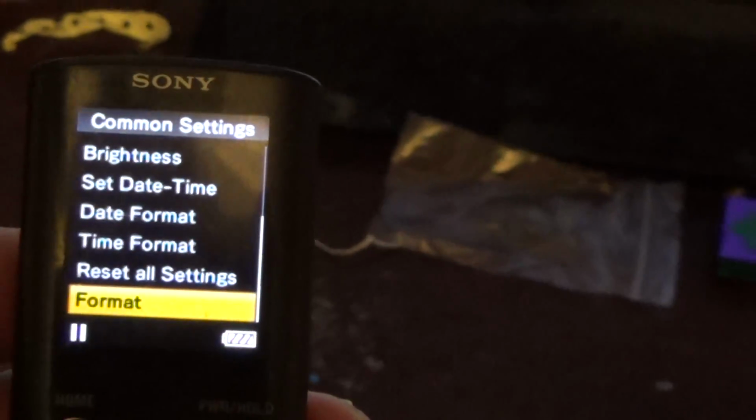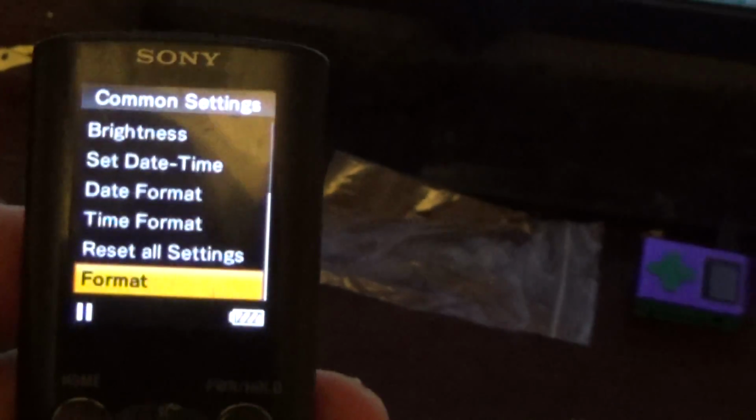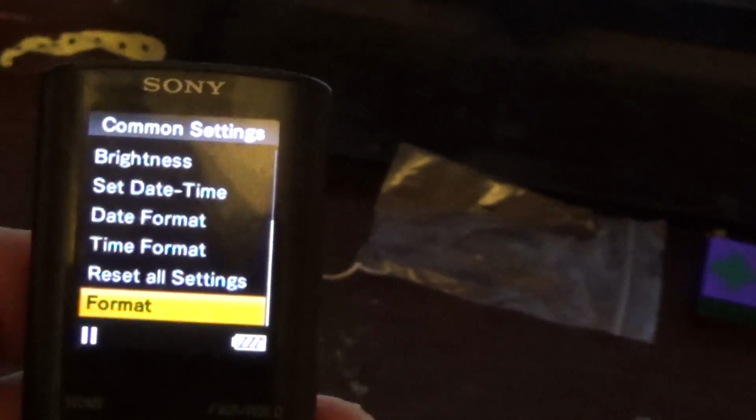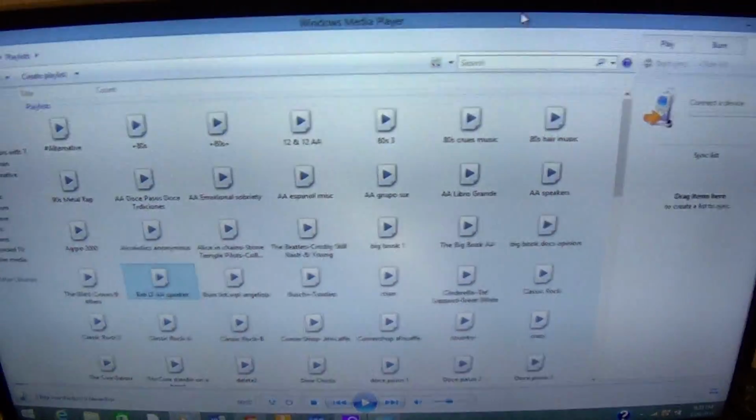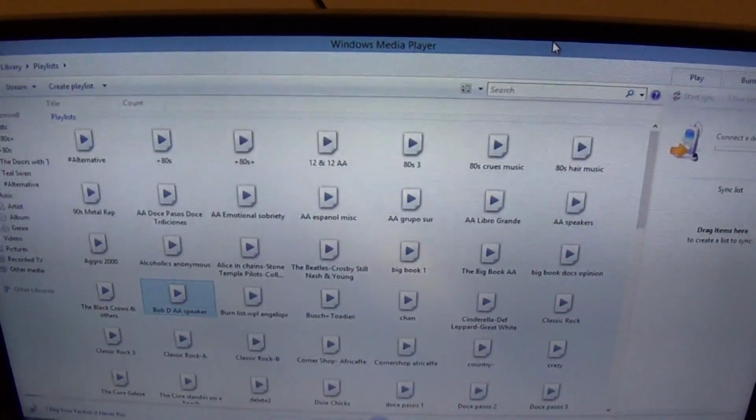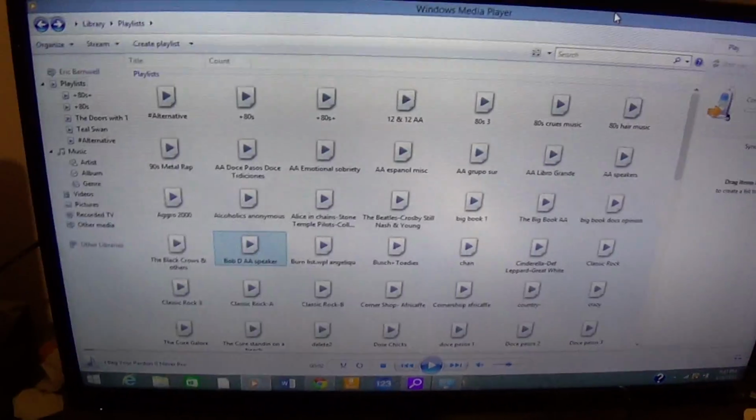Press format and I reformat the whole player. What it does is erase everything on the player, but that's what I had to do to get it to function right. But it did work, and it didn't matter because I have all my playlists saved anyway on my computer, so it was easy just to reinstall the playlist and put all my music back to where it was.